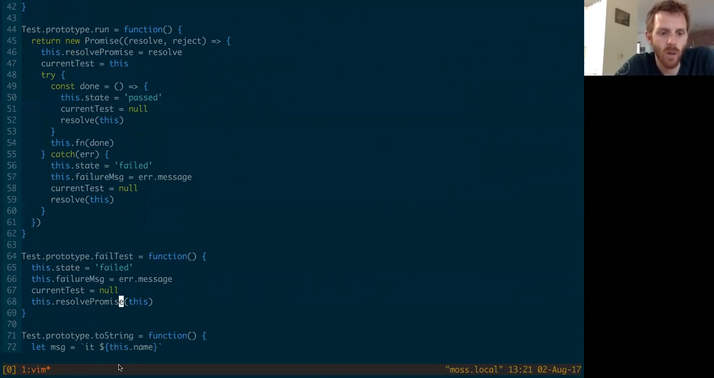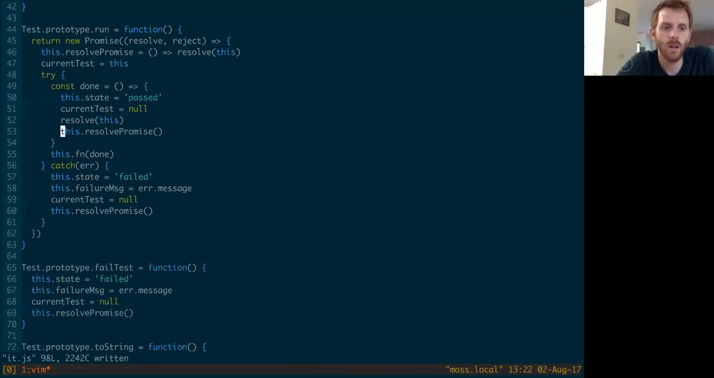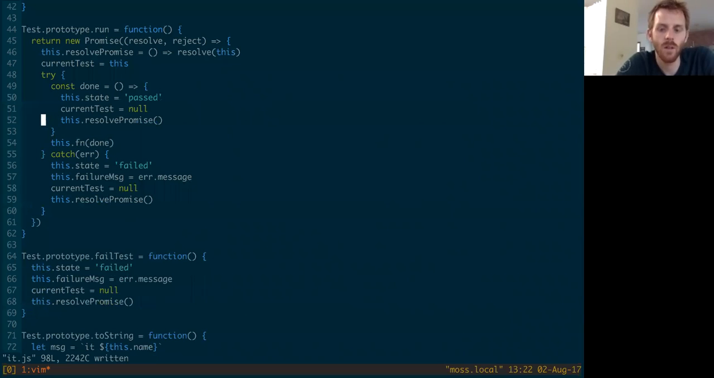And we could even get a little bit more clever here. We're passing this in as an argument, but now we're calling this as a sort of an object method. So we could even say resolve promise is a function that takes no arguments and then calls resolve with this. And that lets us just infer that argument. And since we have this method, we might as well use it here and here to be consistent, right? So let's see what that gets us.